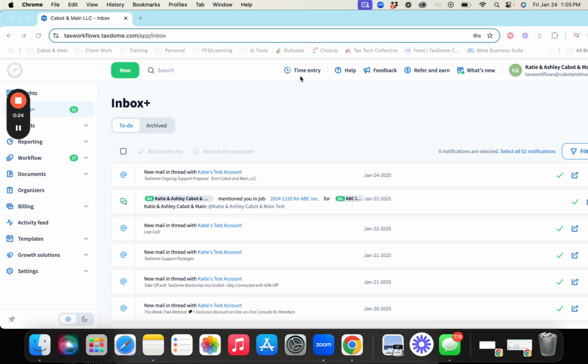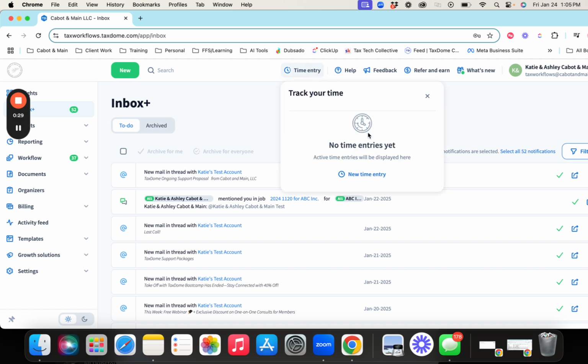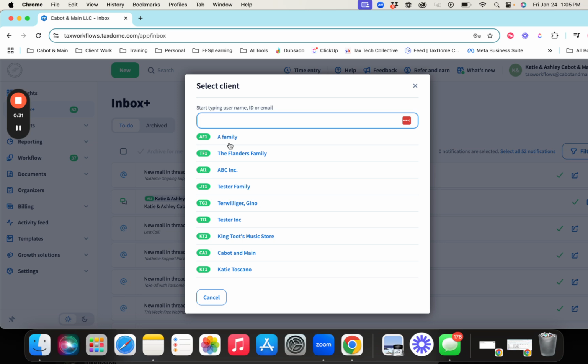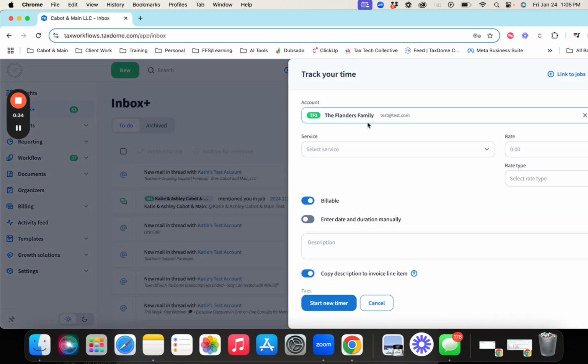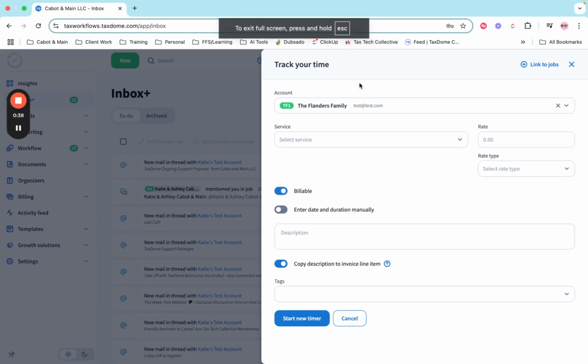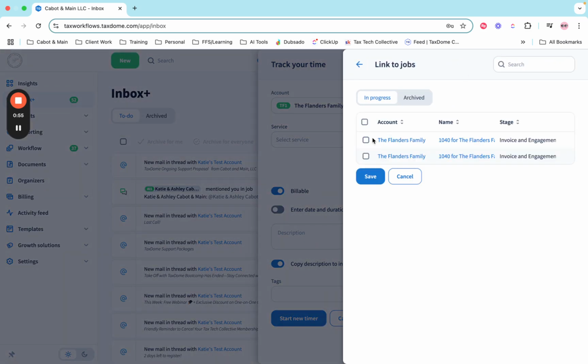So the most simple, straightforward way is right at the top. No matter what screen you're in, you can always click on the time entry. You can choose the client that you are working on, and then you have a few options here. This is where you can link it to a job. Typically this is the best way if you are trying to see how long a tax return is taking overall. Every time you work on that client, if you link it to that job, you'll be able to see that holistic picture at the end of the day. So let's go ahead and choose that one right here.